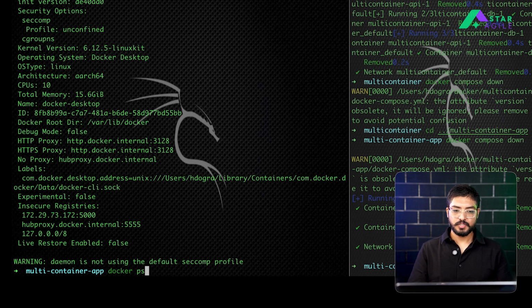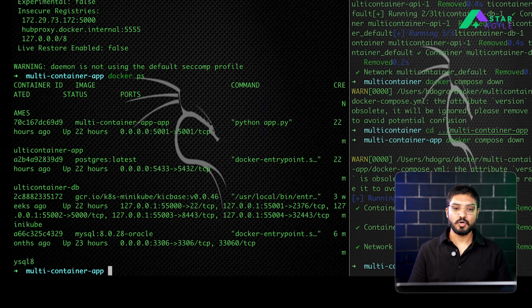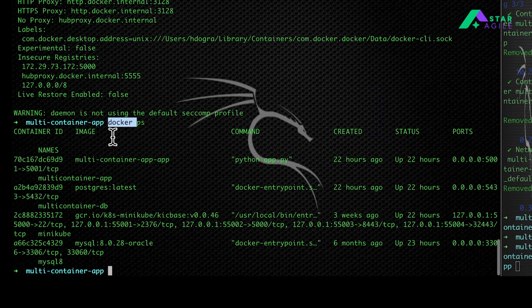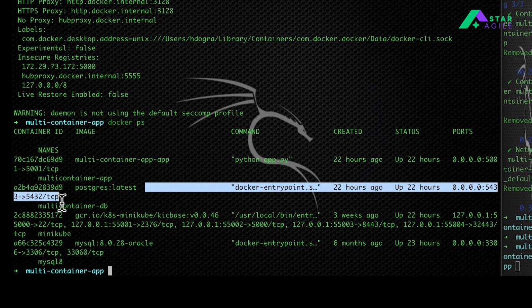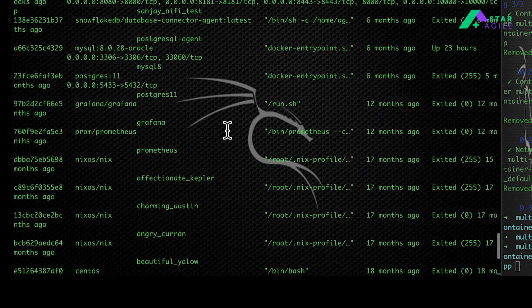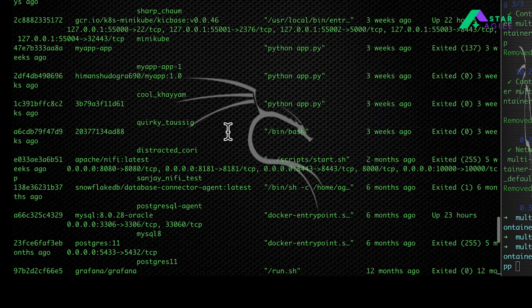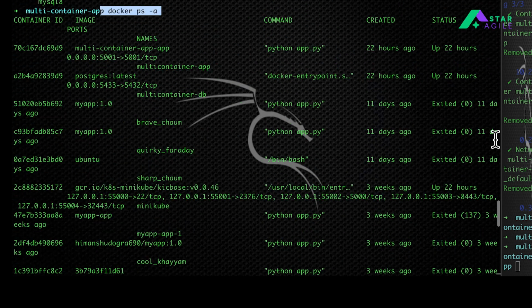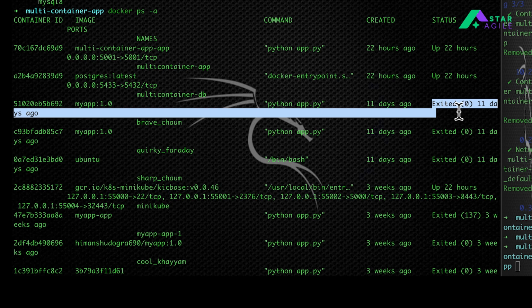If you want to see all the containers, docker ps is the command. It will tell you the containers which are currently in running state. I have currently 1, 2, 3, 4 containers running. If I want to see all the containers which were stopped before also, -a gives you details about all the containers. These are all exited, which means they are no longer running.